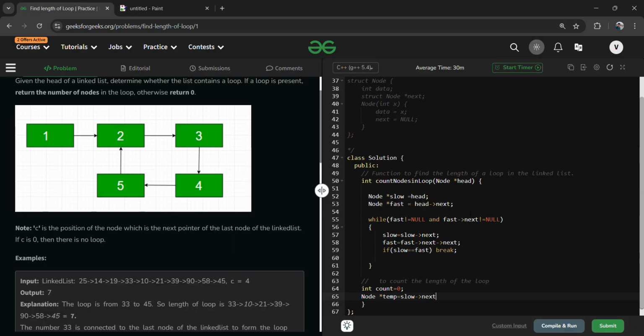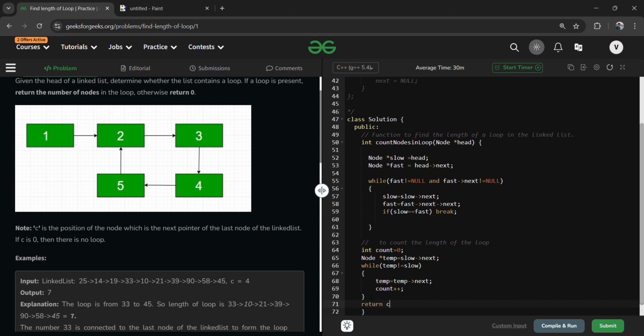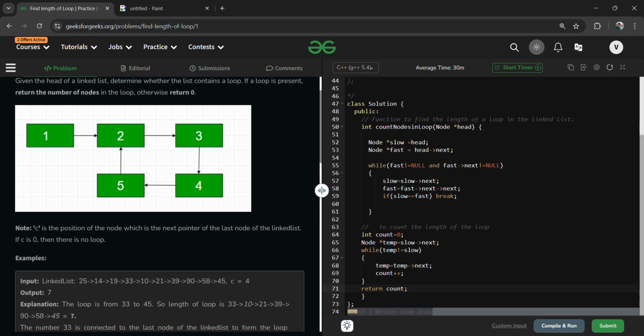So temp is slow's next. Here we can simply say, while temp is not equal to slow, we need to traverse it: temp is equal to temp's next, and count plus plus. Once you have done these things, we can simply return count, which is our output, which we want to get.